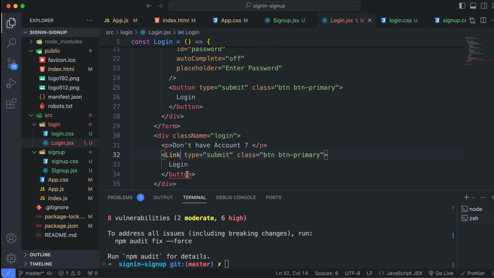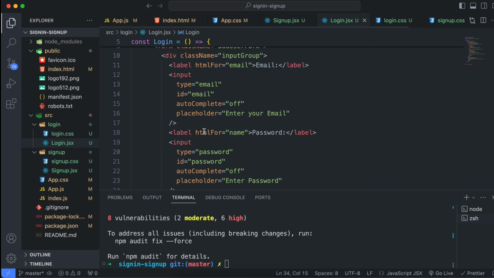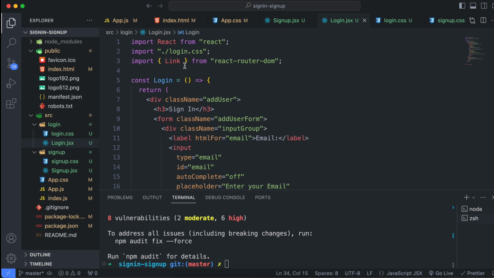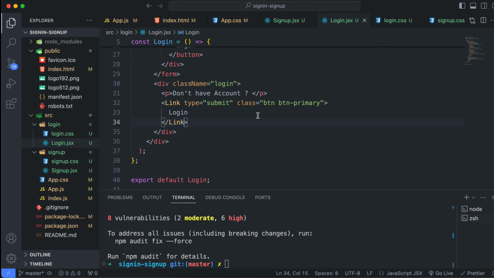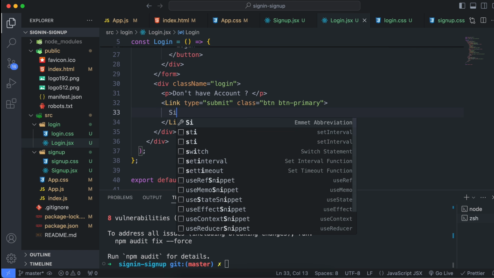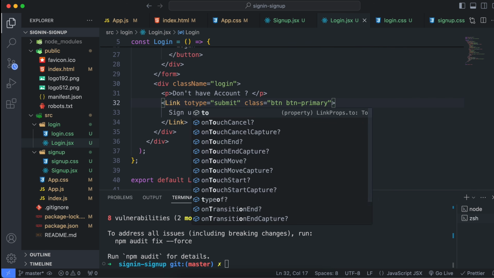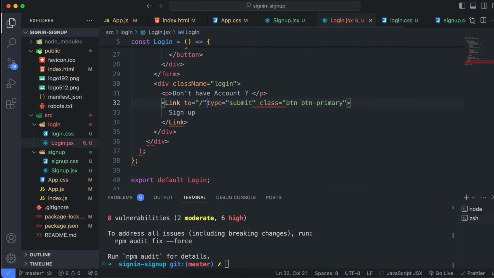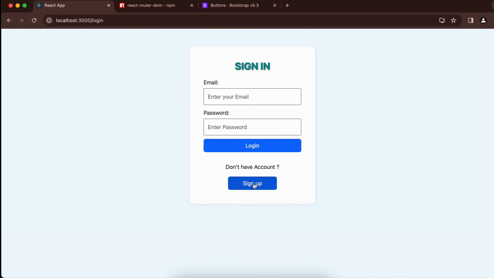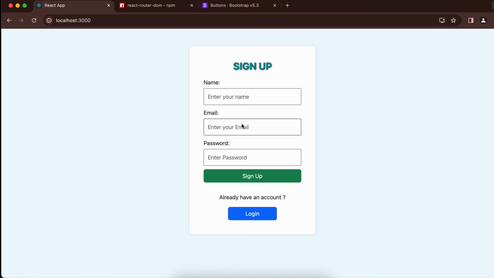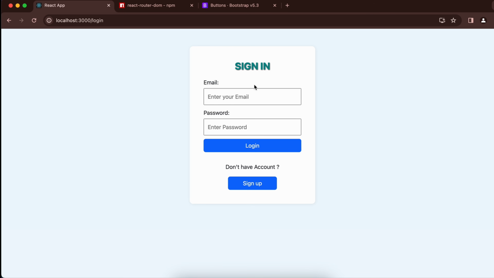Just type Link, and also be sure to import this Link at the top. So import Link from React Router DOM. We want this to redirect into the sign up, so just type sign up, and also type to equals /. We want this to be redirected into this sign up page, which is the slash. If I click onto this sign up, this has redirected us to the sign up page. If I click on login, this has redirected us to this sign in page.